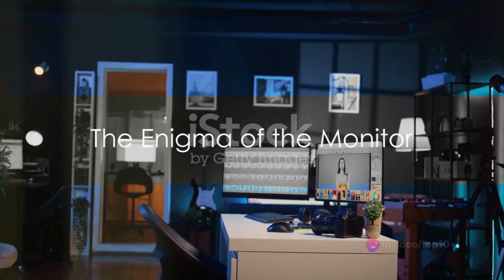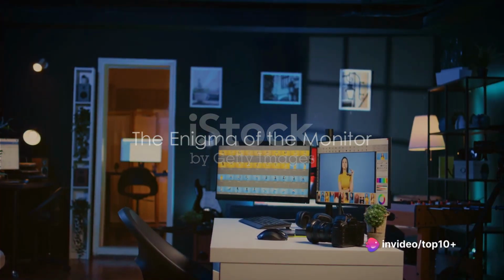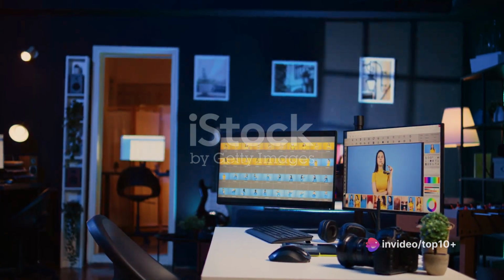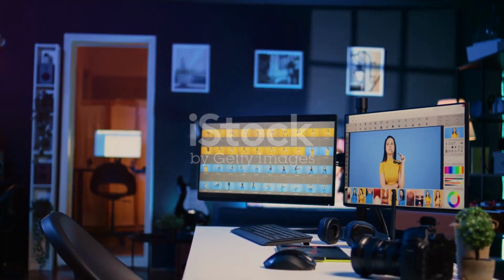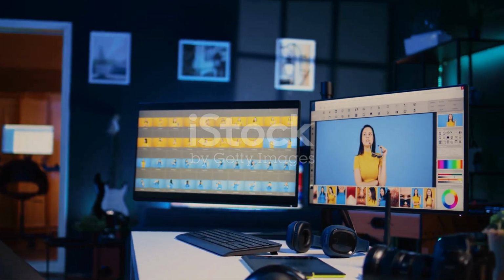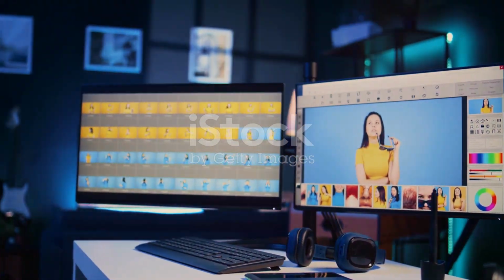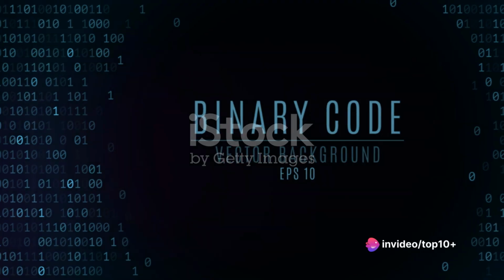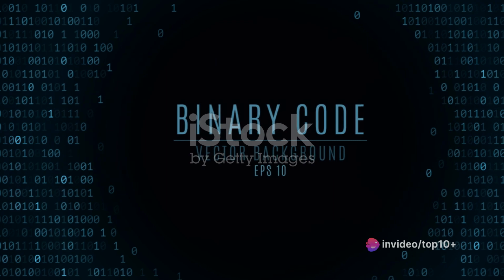Ever wondered how a monitor displays all those vivid images and videos on its screen? Well, you're not alone. The monitor, an essential part of any computer system, is a marvel of modern technology. It's more than just a screen. It's a sophisticated device that translates digital signals into a visual feast for our eyes. The magic begins when the computer sends information to the monitor.